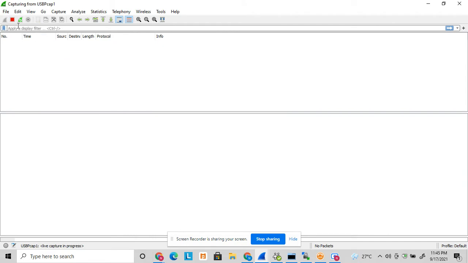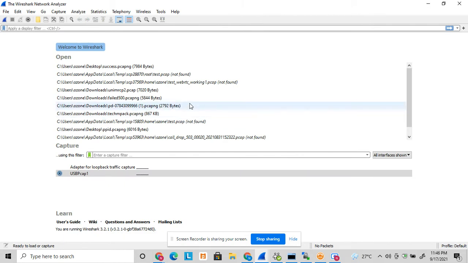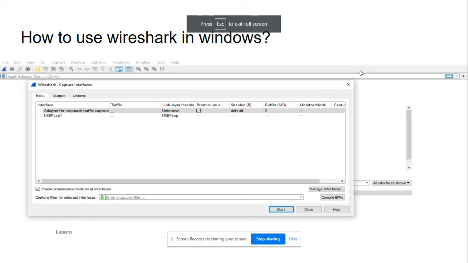It will start the interface and capturing. You can stop whenever you need to stop. There are various filters you can put here, which I will show you gradually. So this is how you can capture the data. Once you enable it, it will start capturing the data. Here you can start capturing, you can stop capture. So this is how Wireshark works. I will give you the details one by one.